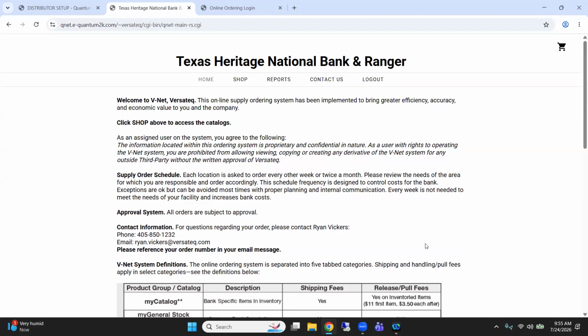Yep. And then we actually have order instructions that we created for Texas Heritage, and they're going to be the same order instructions. All the same stuff applies. It's just there's a little section in there that we'll cut out. So if it looks like, hey, I'm Ranger, this is Texas Heritage, it works the same way.